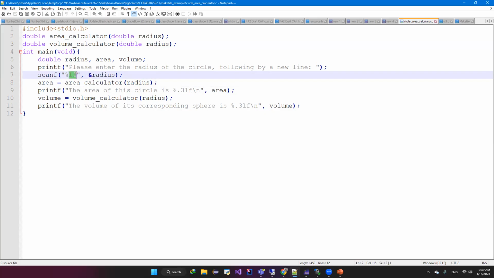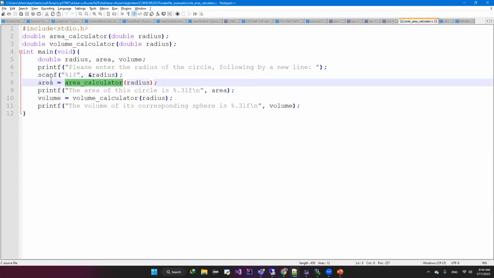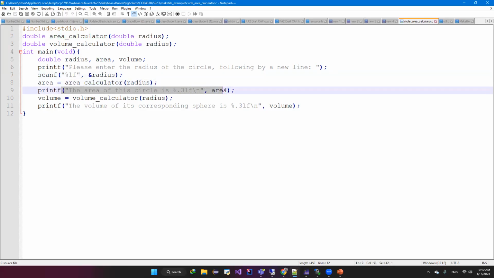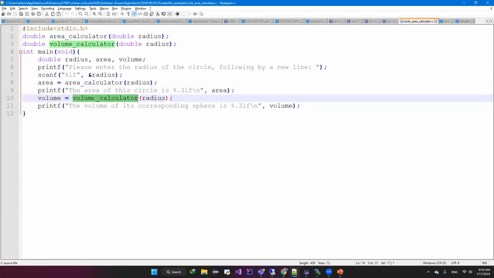And LF basically stands for long float, and this means you want to convert the text into a long float, or double, I should say. And the area calculator is going to calculate the area, then I'm going to print the area of this circle is this much. %0.3lf means I'm going to have a double, which is the area, printed on the screen, and I would like to have 3 digits of precision. That's why I put 0.3 in the placeholder. Then I will calculate the volume using volume calculator. Where is it defined? We don't know. We just see the declaration, and we only need the declaration.